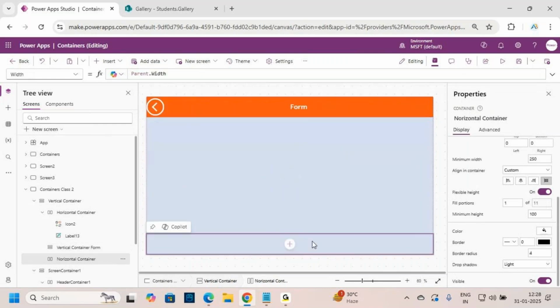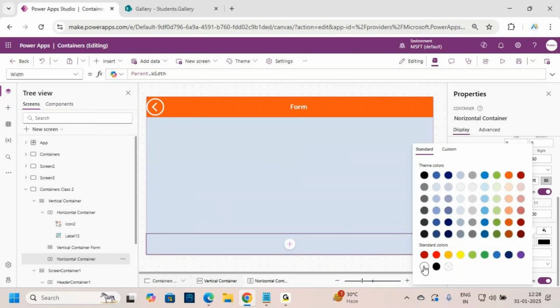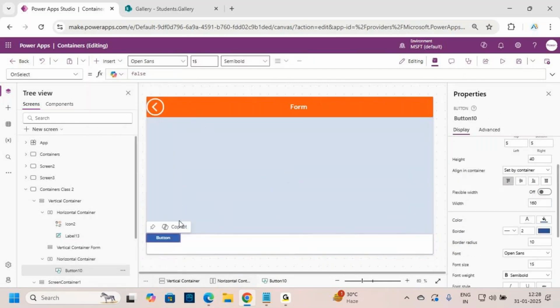Now let me go and design the footer also. In the footer also, let me add some fill color. Let me keep the fill color to white. Let me go and add one button control to submit the form. Let me select this control text label. Let me do some basic formatting. Align it to center.